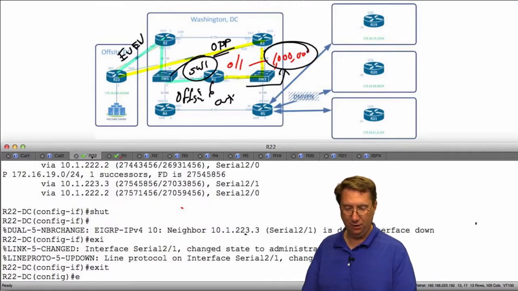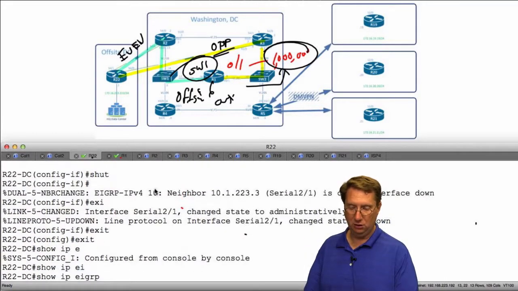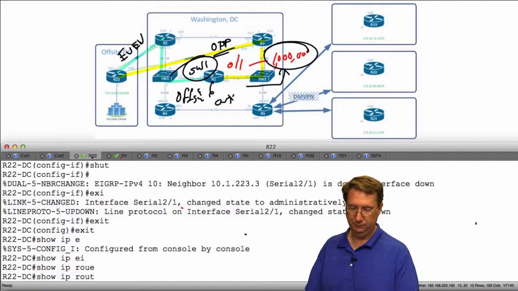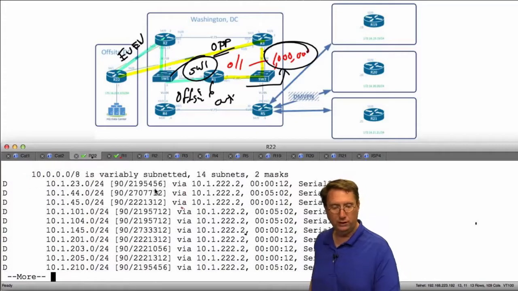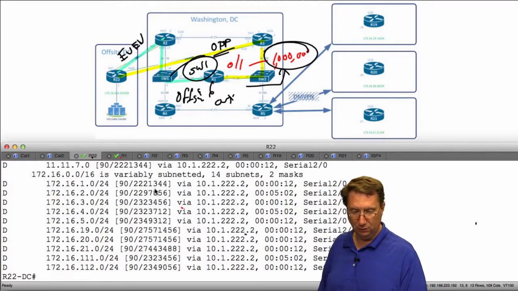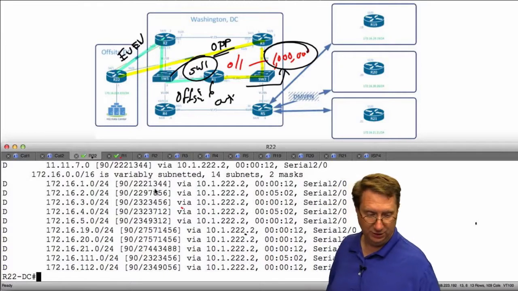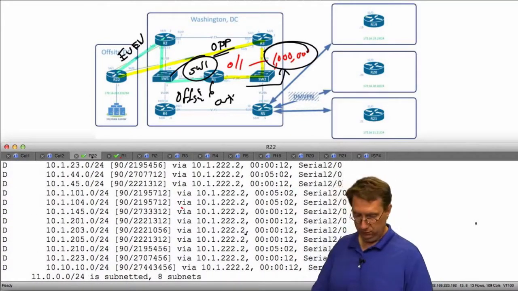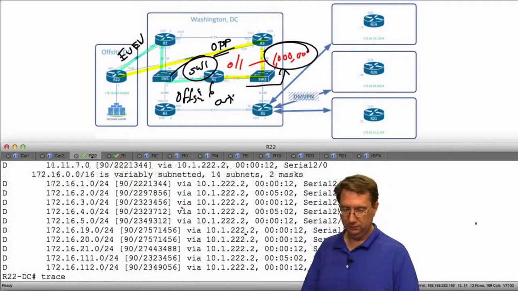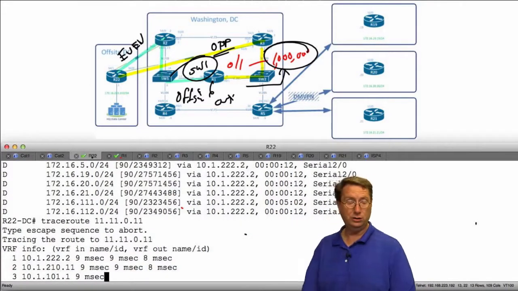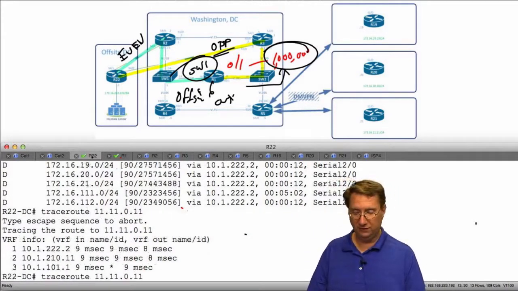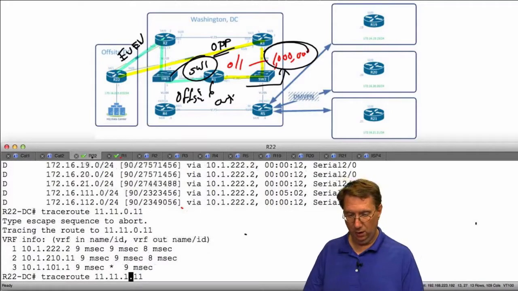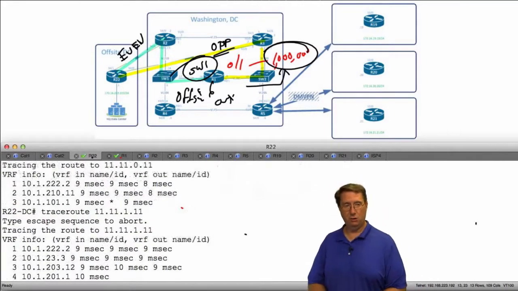is the moment that it goes down, show IP route EIGRP, we're going to use nothing but serial 20 to reach our destinations. So everything's going to go through R2, excuse me, trace route to 11, 11, 0, 11. It's going to go through R2, but so are our odd configurations. So we'll just say 1, 11, 11. It's going to go through R2 also.